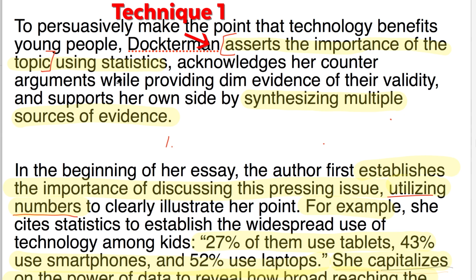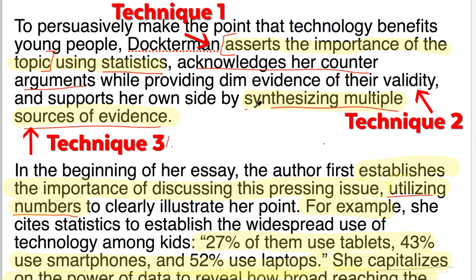Then I say she acknowledges her counter arguments while providing dim evidence of their validity, and supports her own side by synthesizing multiple sources of evidence. Those are my big 3, but you see how I've added a little bit of depth and a little bit of swimming pool water for myself in the way that I set this up so that I have somewhere to go. The art of this is being able to do this in a way that creates an opening for depth that connects both to how those techniques have an effect on the reader and what those techniques have to do with the main idea the author's trying to establish, or with her overall argument framework.